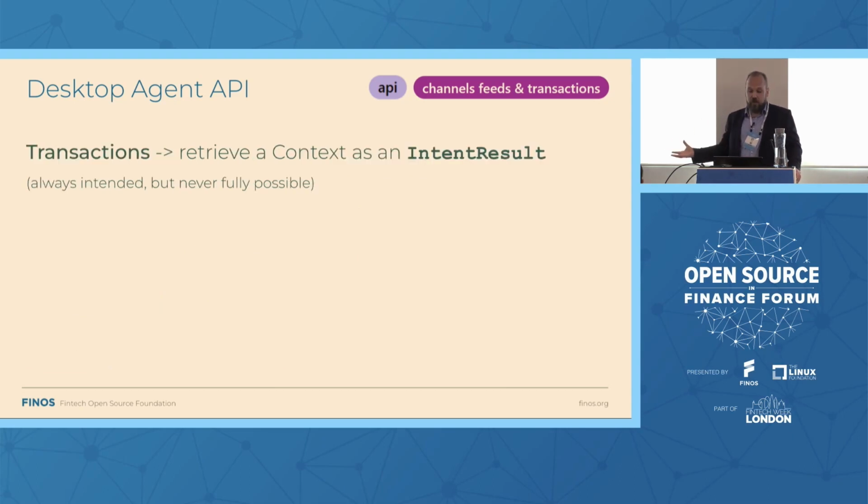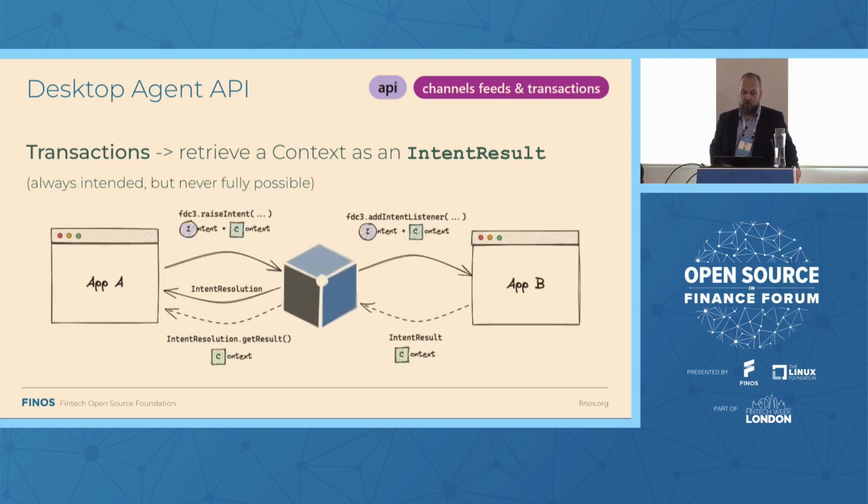So we needed to create transactions. We needed to be able to request a thing and get something back. FDC3 2 improves on earlier versions by giving you support for that. It's achieved by allowing that intent handler from our last flow to also return a result. So your application receives back your intent resolution, and then you can wait for a result to arrive.